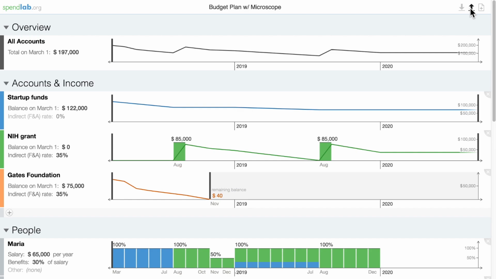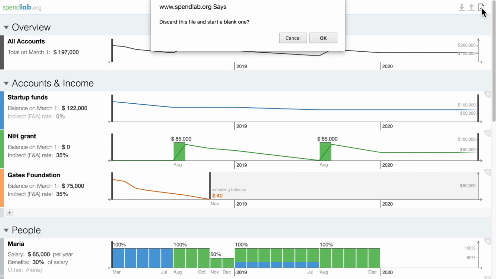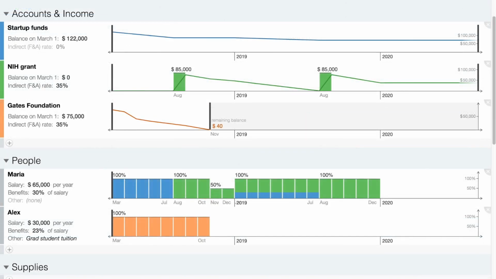I'll use the Upload button when I want to open the file again later, and I can start a brand new budget by clicking here. I now have a beautiful budget plan that I can refer back to, adjust, and share with my team.